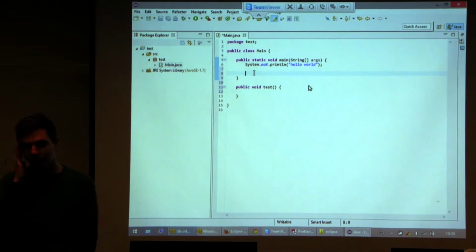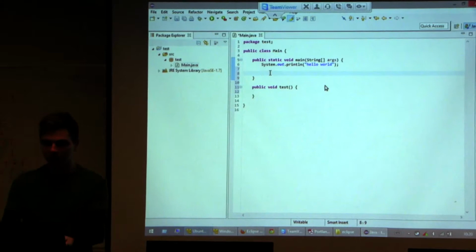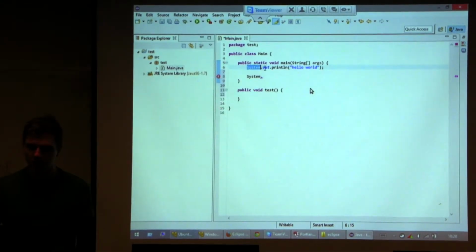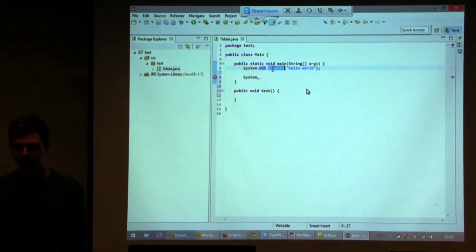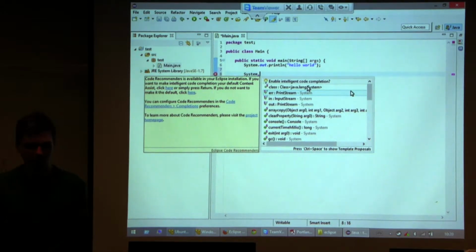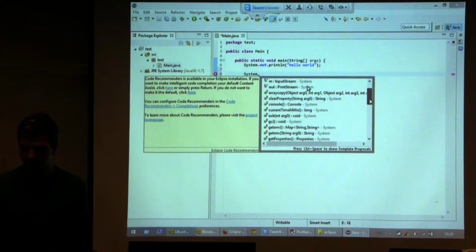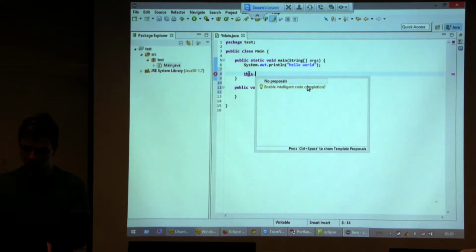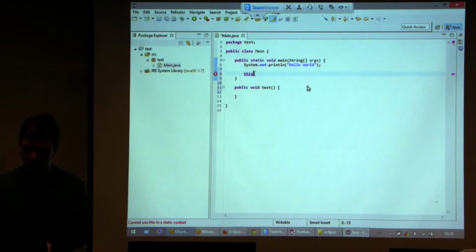Anyway, there are other shortcuts. Let's just have that. That's code completion. So you can see system, and system has a .out, and the out has a println. If I want to see what is in system, I can just press a dot, and it will give me all the stuff that is in system. Similarly, if I'm in the main class, I have the test function. If I want to see what is in my main class, I can type this, and then it should give me... Oh, it's static. I have to create an object first.